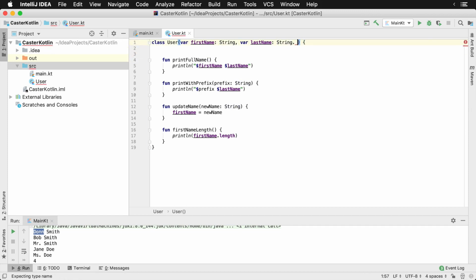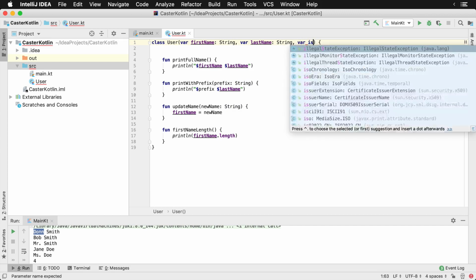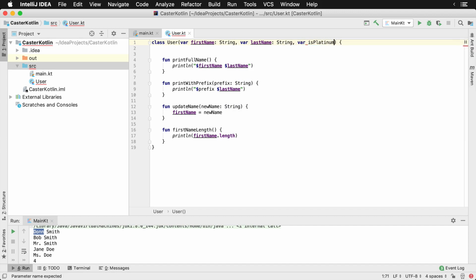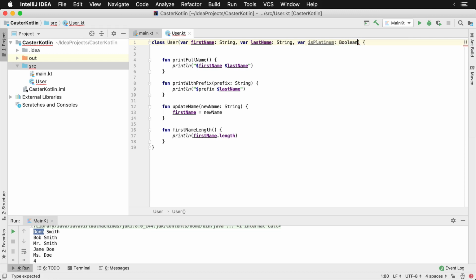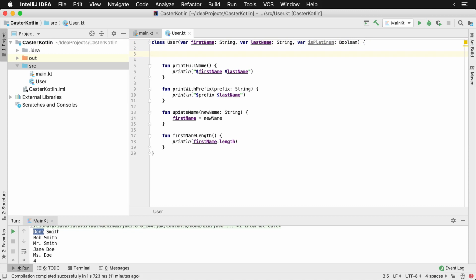Let's assume that this user can be of a particular type, and so we'll say is platinum. And this would be perhaps a platinum user for a particular financial institution. And so we want to create another constructor. So sometimes we want to be able to provide, instead of the first name and the last name, we already know by default they're not platinum.